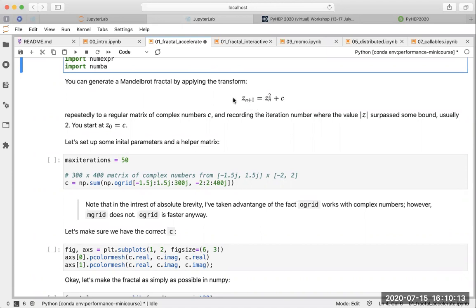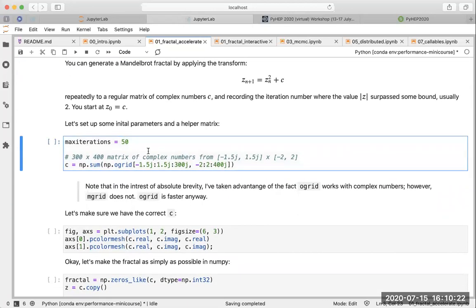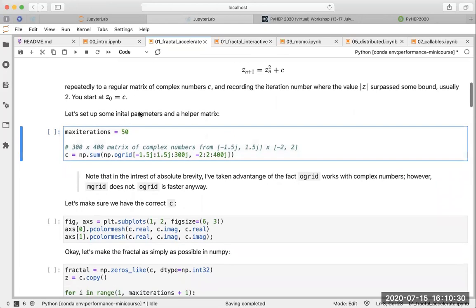And then you just keep doing this over and over. You basically just start with 0, but then you just apply this over and over. And the algorithm is just storing where you pass some bound. So where this Z value passes some bound. Usually you choose 2.